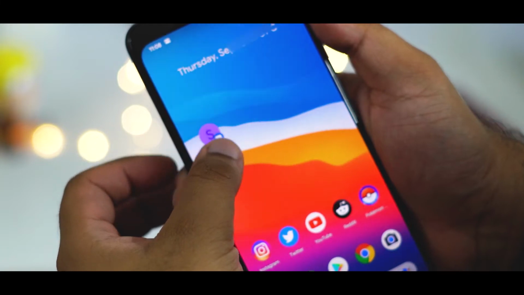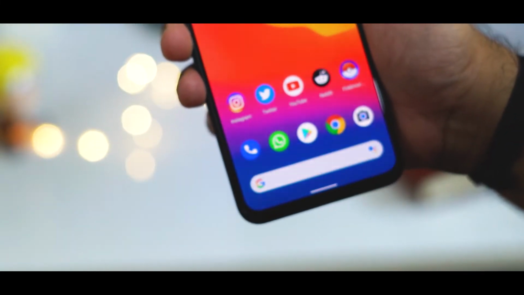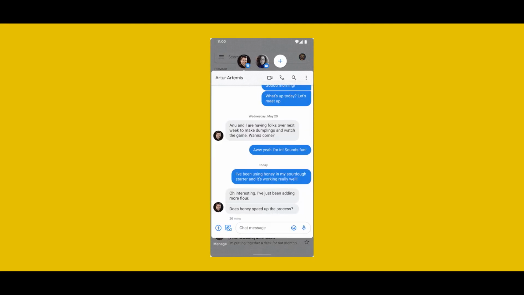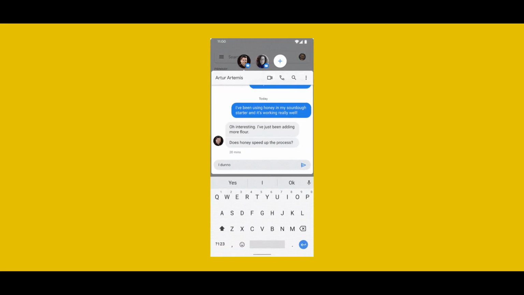In order to activate bubbles for a conversation, tap on the small bubble icon in the bottom right corner of the notification. You can drag the bubble around your screen or just drag it to the bottom of the screen to delete it.